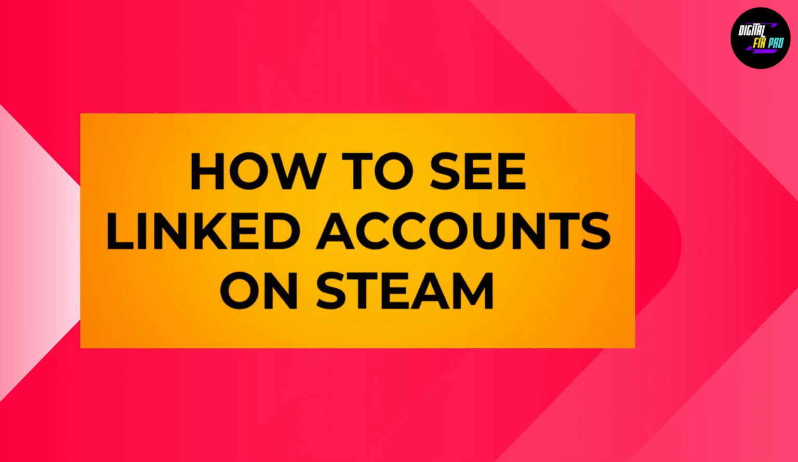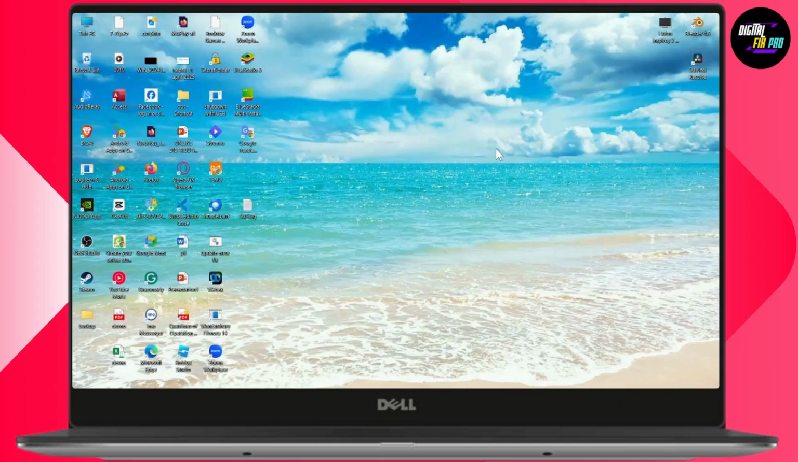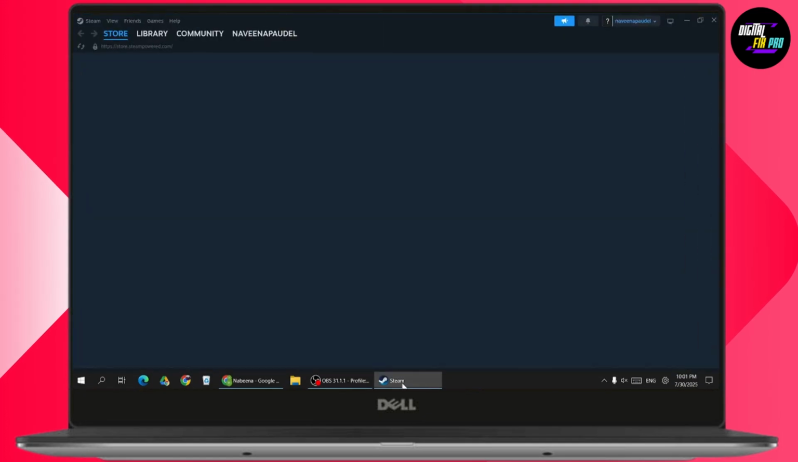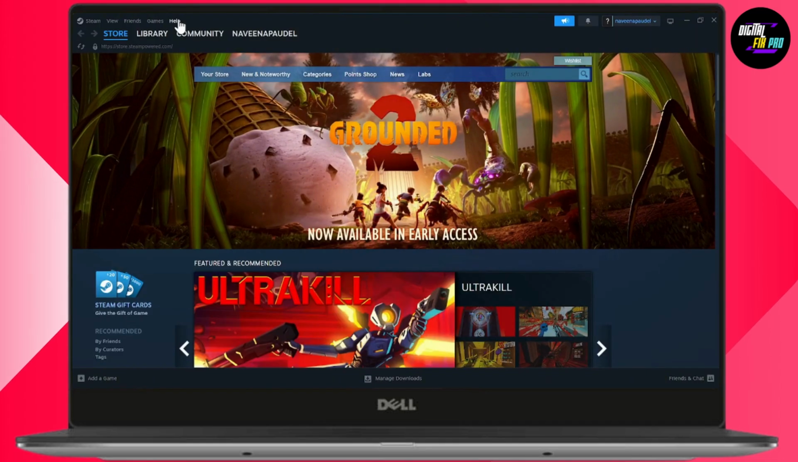How to see linked accounts on Steam. So if you want to see linked accounts on your Steam, what you need to do is first simply open up your Steam application. After opening your Steam application, you need to go to the Help section and then go to Steam Support.